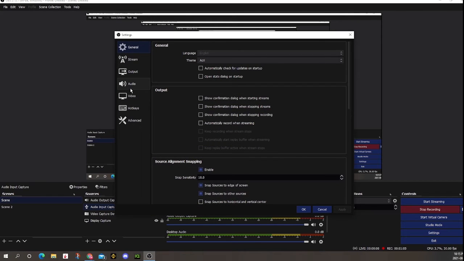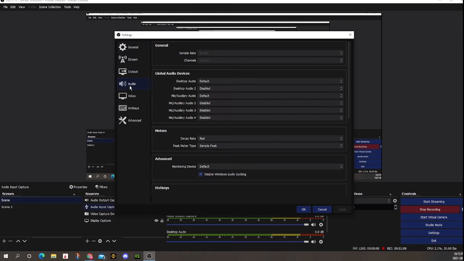So what I want you to do is go to settings as well. I want to check a few things before I get to that point. So audio, make sure everything is default, and there shouldn't be many here anyway. Desktop audio default, and the second one disabled, and leave the rest as it is. I'm hoping you haven't changed that, because that has nothing to do with it.